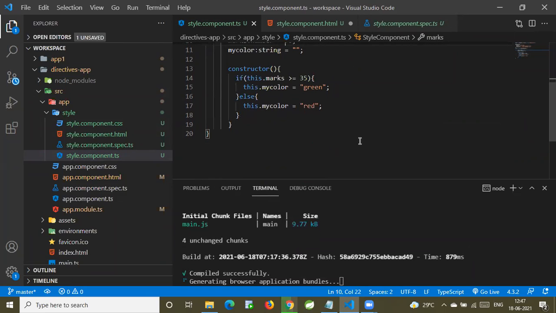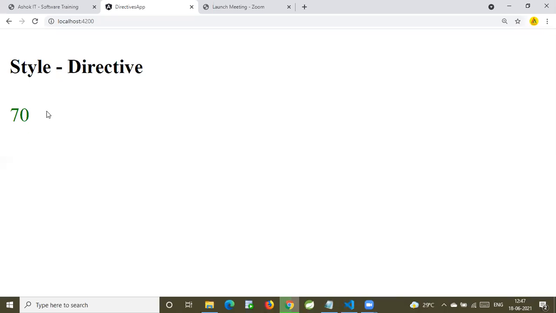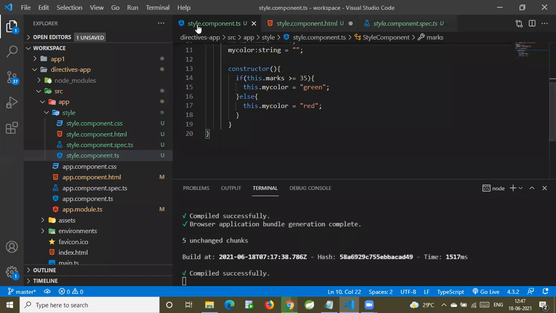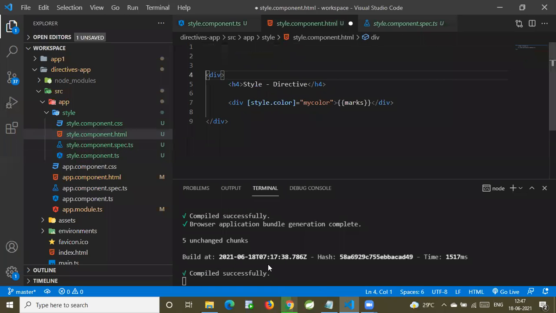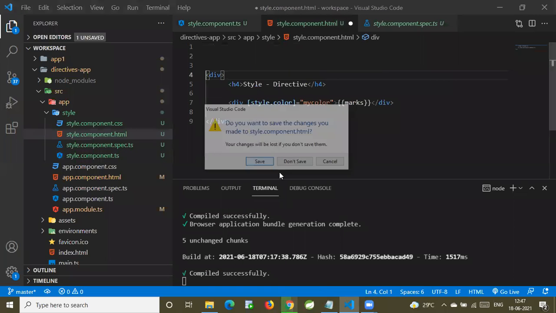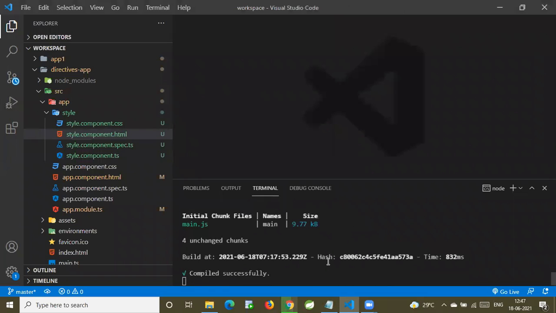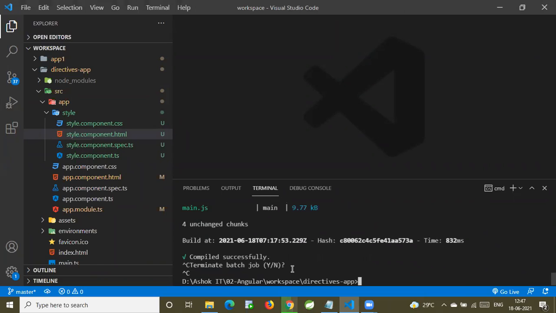Now we'll talk about the class component. We'll create a class component. This is the style component. 70 prints in green color and 20 prints in red color. Now, the class component. So how to print that class component?